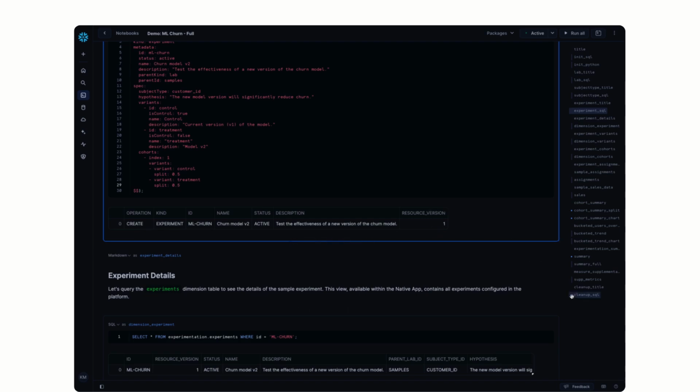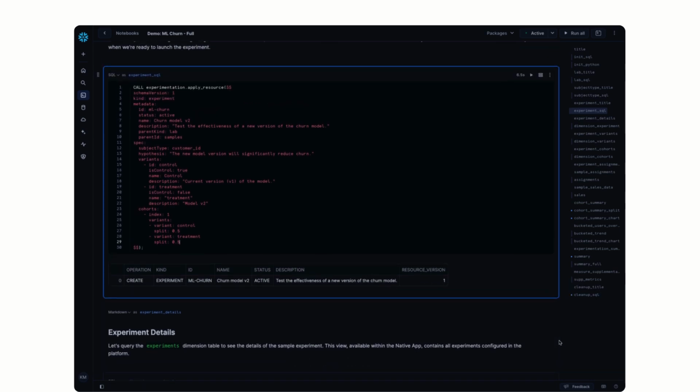And we can see our experiment is created here. So now we have the samples lab, we have our customer ID subject type, and we have the ML churn experiment that we're going to be using in our example here.